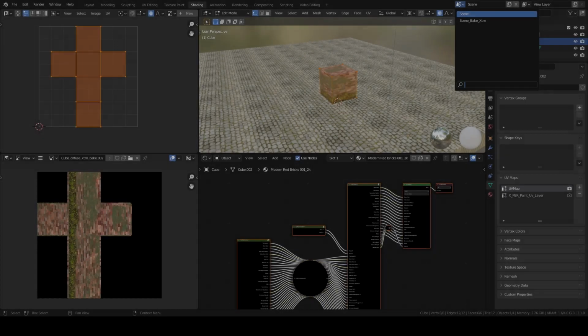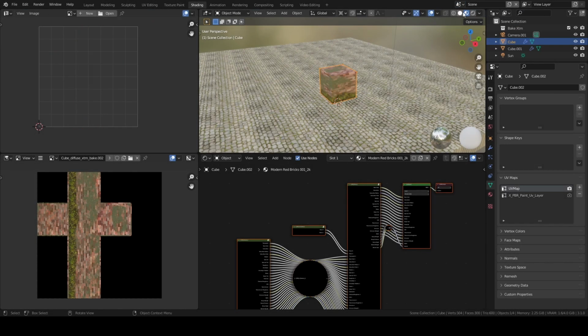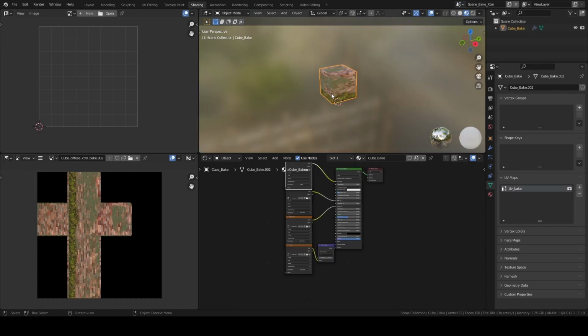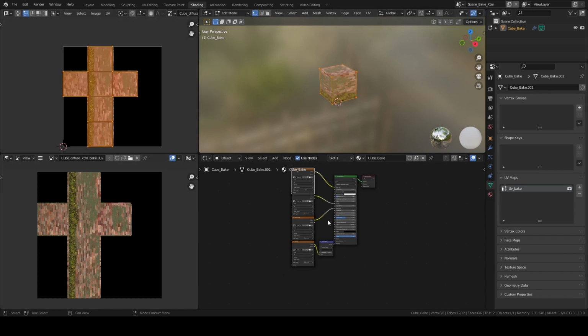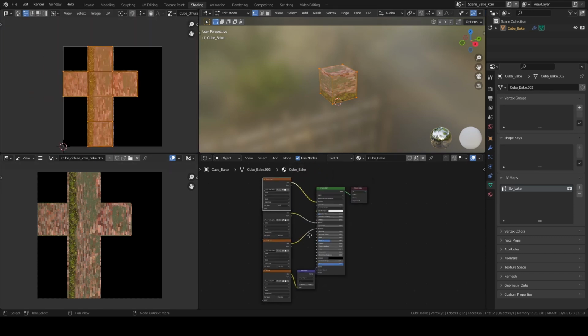In the blend file a new scene is created with a copy of the model, with a new simple PBR material and a new UV layout. Names of the object and the scene are taken from the object, adding bake prefix.